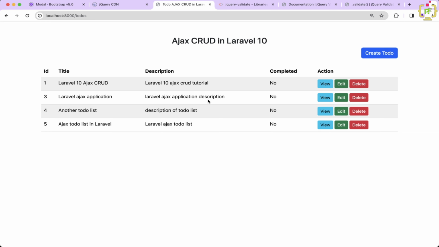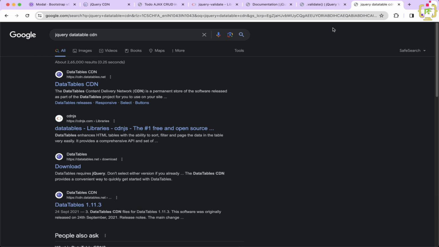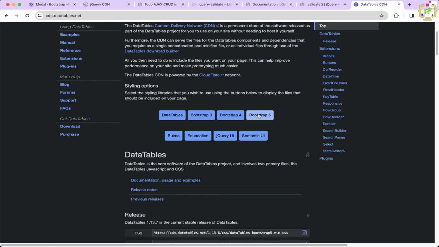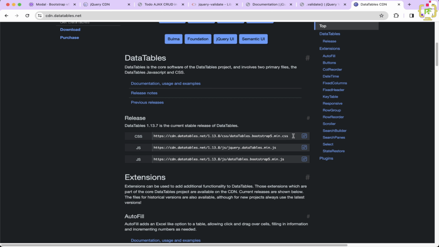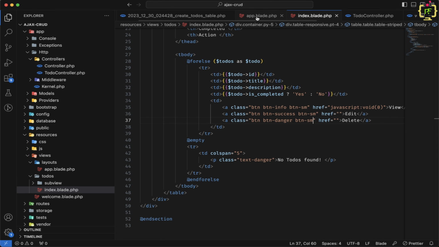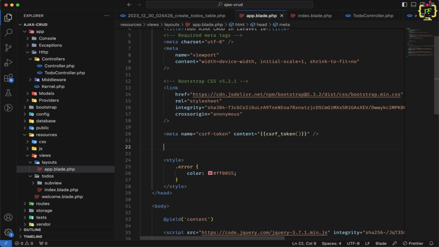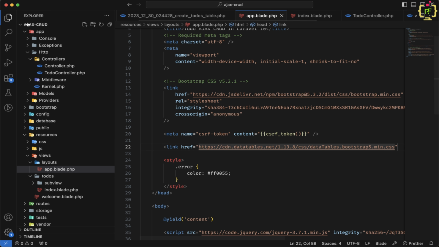Now we have to implement DataTable on this table. For that we will navigate to the documentation, jQuery DataTable CDN. From here we will select bootstrap 5, and from here we will copy the CSS and JS. Let's add these CDNs one by one. So let's copy it, switch back to the view, and here we will add these CDNs in the master view. We already created app.blade.php. So after this meta, we can add a link with href equal to that CDN link. Let me toggle this one.